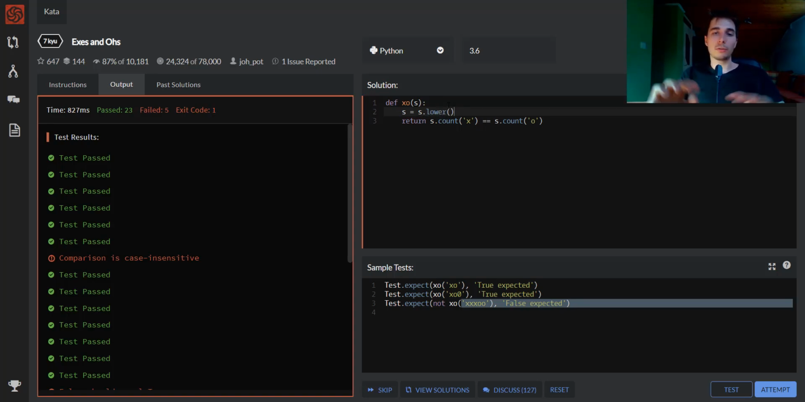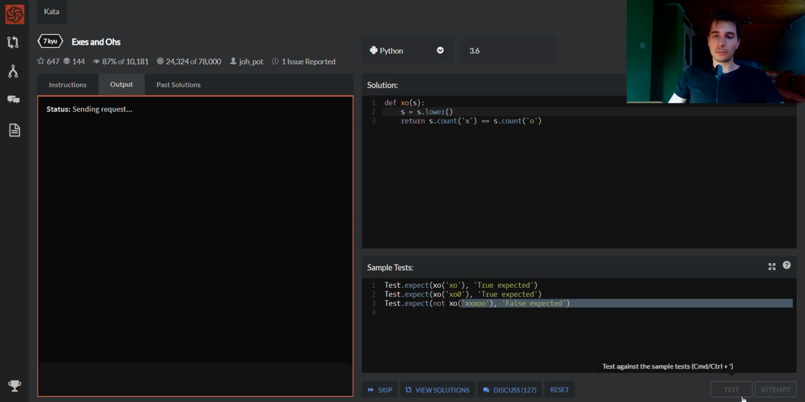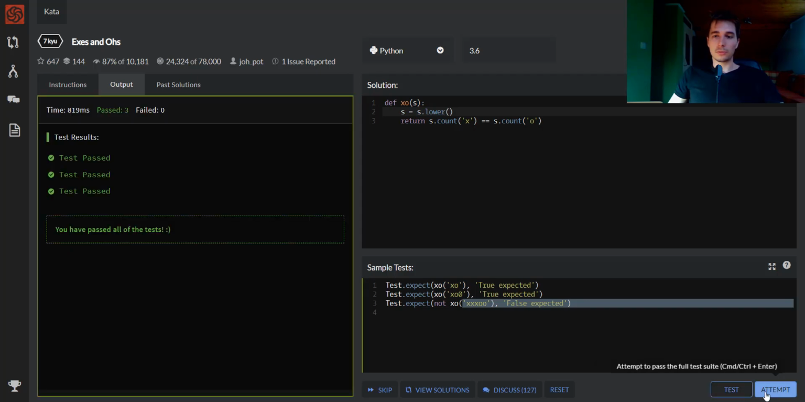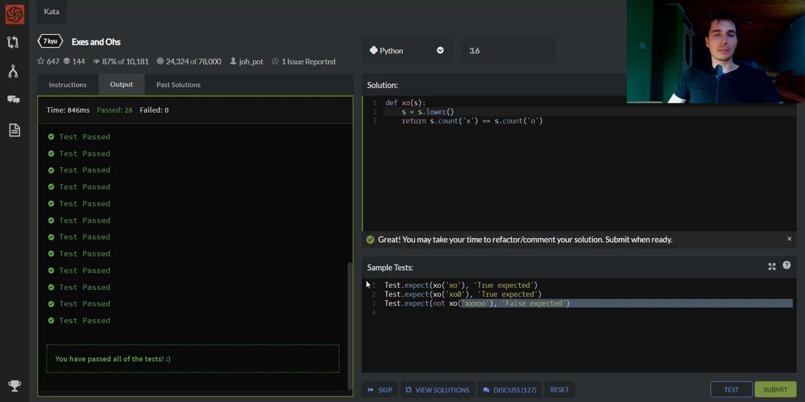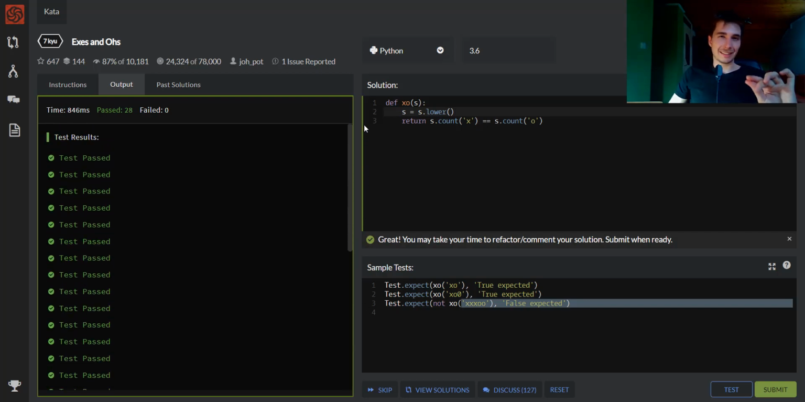And now first we lower everything, so there is no big X, big O, all the small letters, and now we count. Test, attempt, and we passed all the tests. So this was a little thing to watch out for.